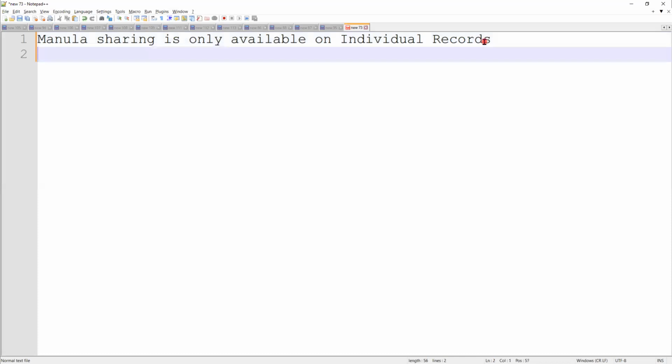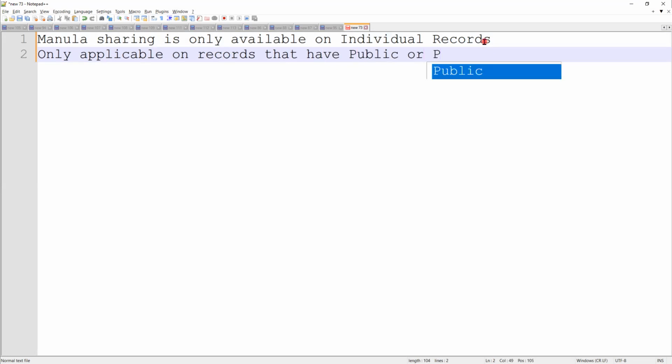Manual sharing is only applicable on records that have public or private access. So basically you have public read only. It is available either for public or for private.